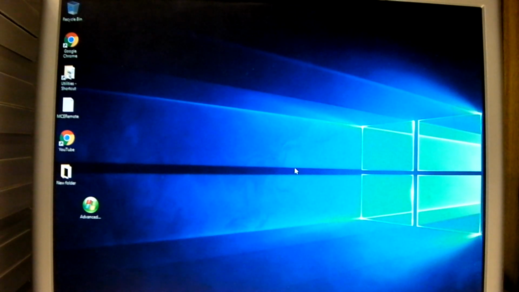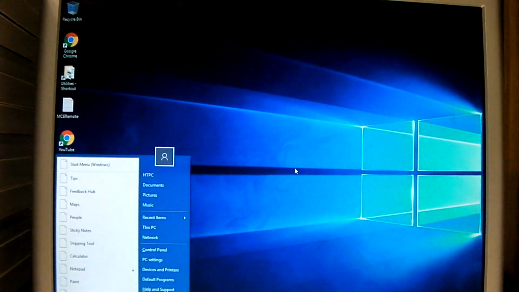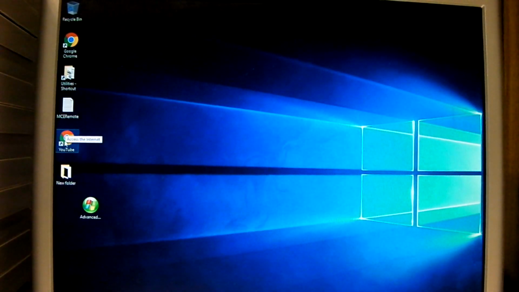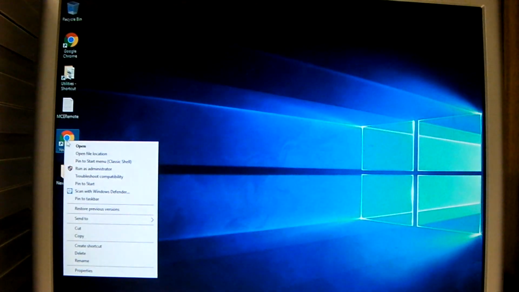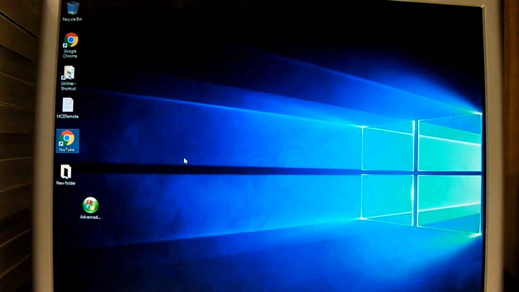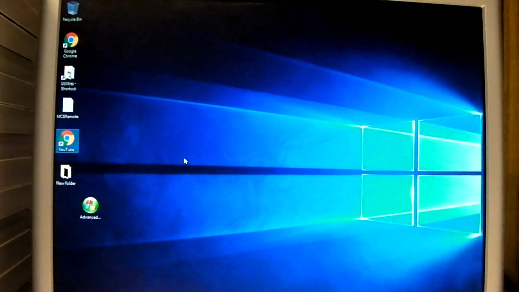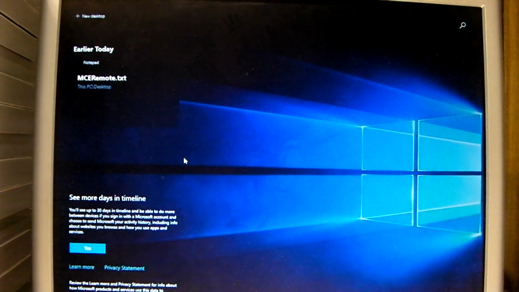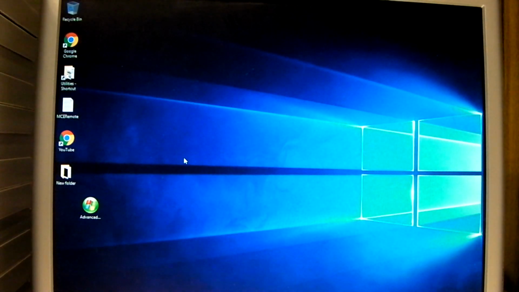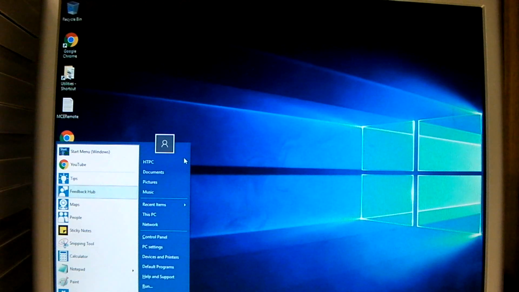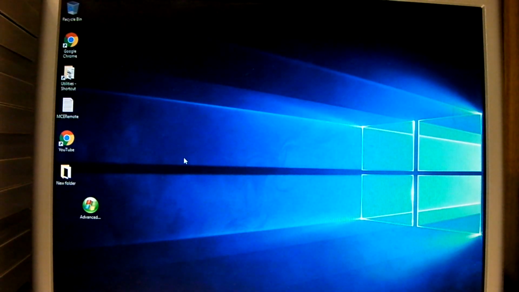Okay, system is restarted. Let's go ahead and try out the remote control. That works. And of course I still need to pin this to the classic shell start menu. So if I do, okay, let's Control Delete. That works. Task view works. And for example, let's go and try YouTube. And it will launch Chrome in kiosk mode.